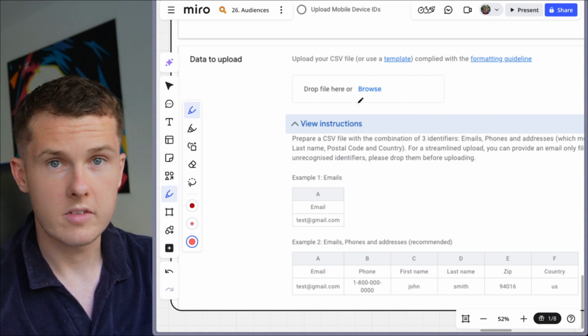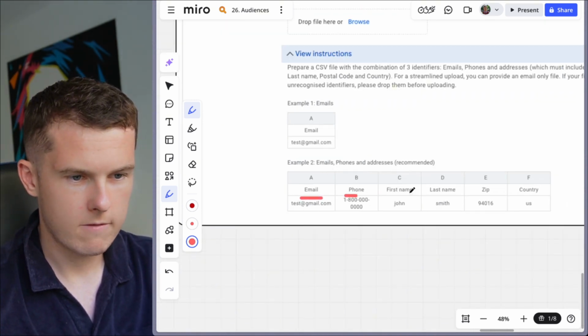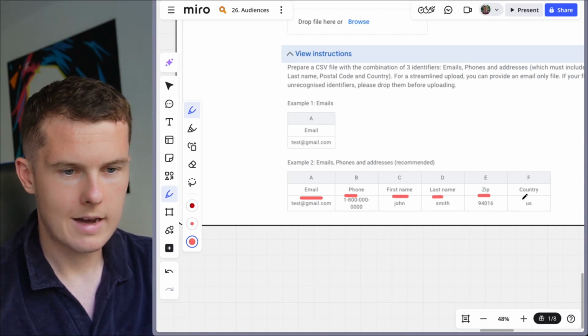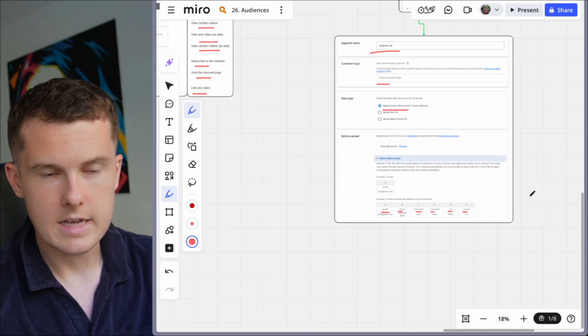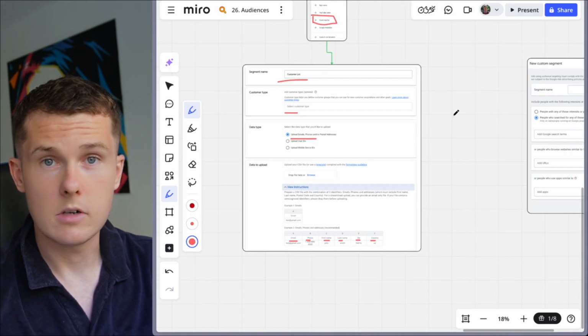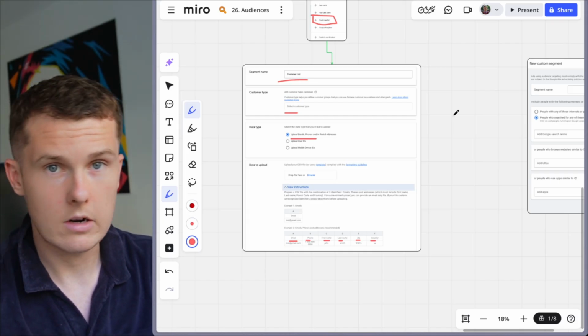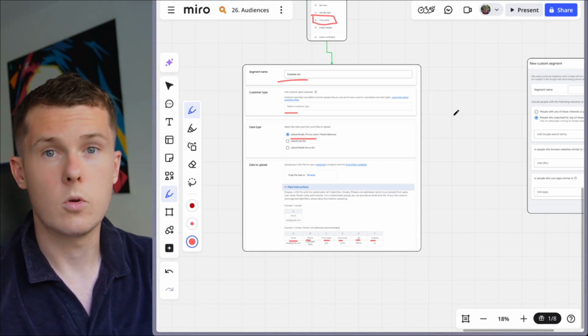We're going to drop our CSV file here in the following format. So when possible, include email, phone, first and last name, zip, and country. And you'll upload that. And once again, like always, it probably will take about a day or so to actually populate fully for you to use it. And from there, you'll be able to do the things I mentioned, like giving Google that audience signal, creating lookalike segments, and excluding customers from your campaigns.